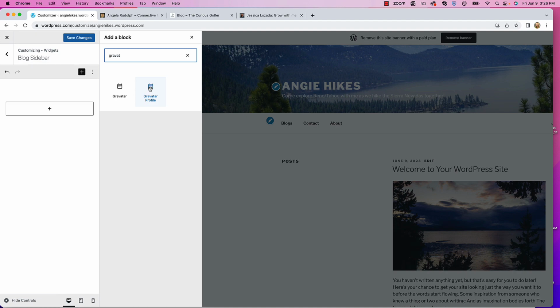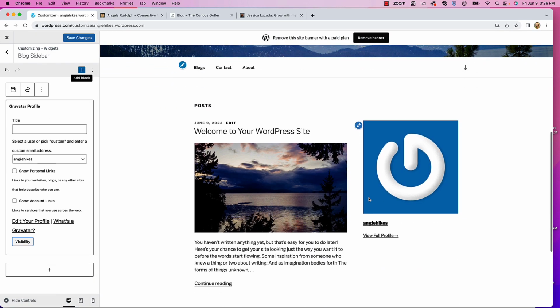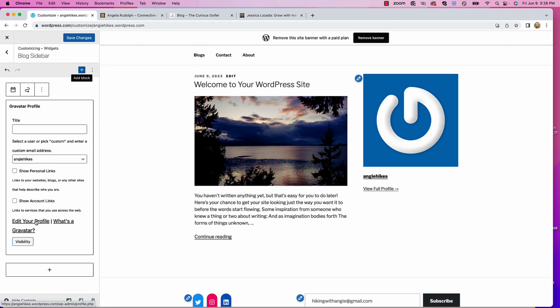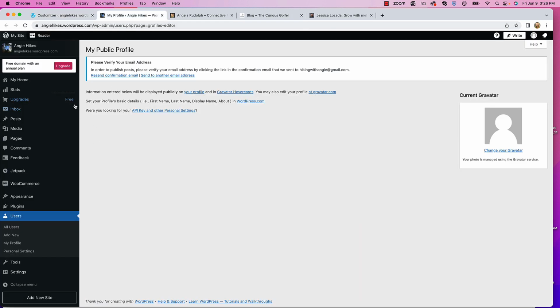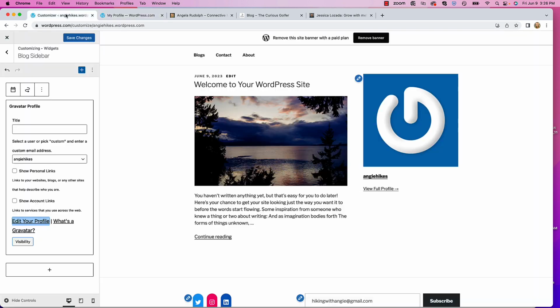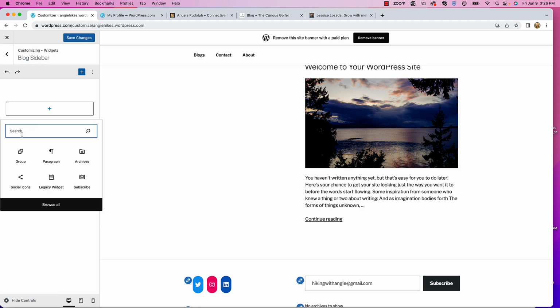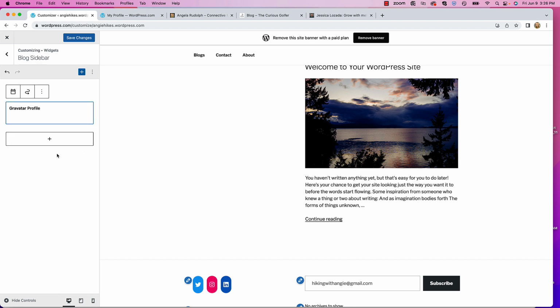Now mine has already been set up, so it'll probably auto-populate with some info, but if you haven't, then you can go sign up for a Gravatar. You would just hit edit your profile. I'm going to open that in a new link. And then you can access that under users and add new, you can go to my profile, you can add your info in here. But I'm going to type in select, oops, here we go, I've got to go back, Gravatar profile.